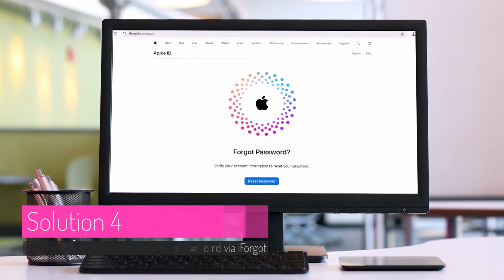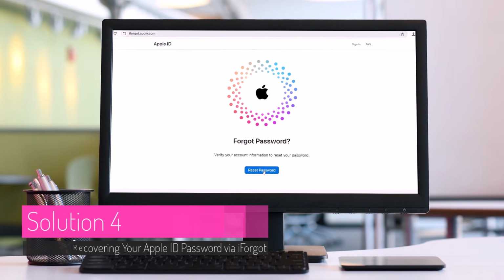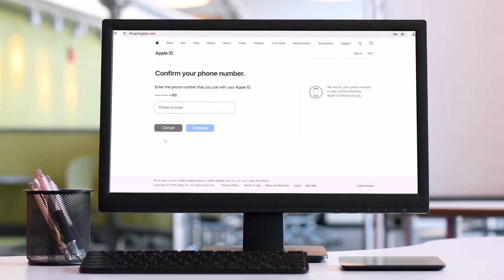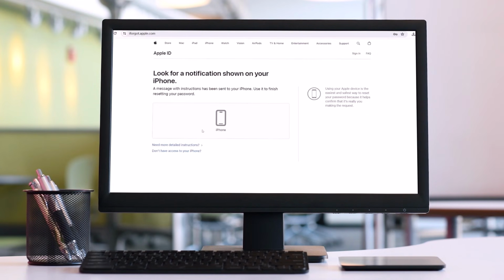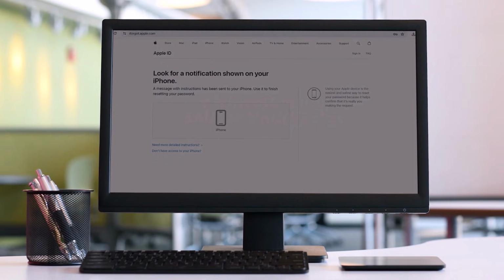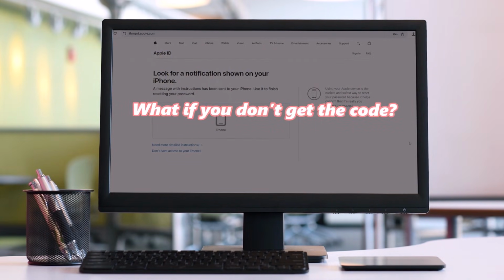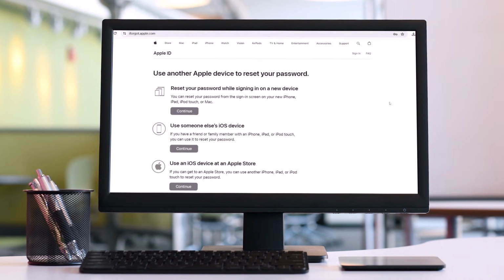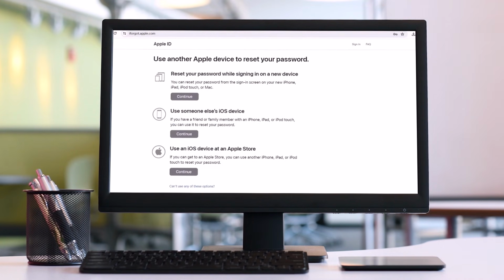Solution 4. Recovering your Apple ID password via iForgot. If the Apple ID belongs to you but you've forgotten the password, Apple's iForgot recovery system may help. By visiting iForgot.apple.com, you can begin the recovery process using your email address or phone number. Apple may ask security questions, send verification codes, or require account confirmation. In some cases, recovery is instant. In others, it may take several days while Apple verifies ownership. Once access is restored, you can sign in and remove activation lock normally.